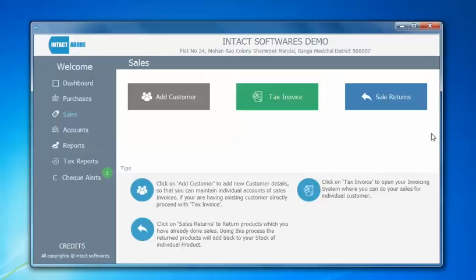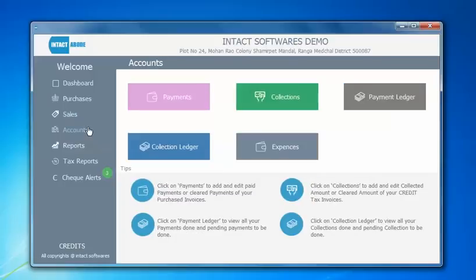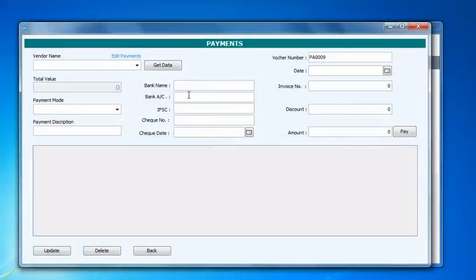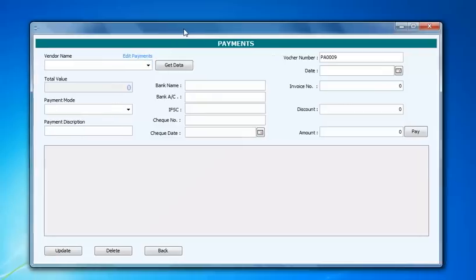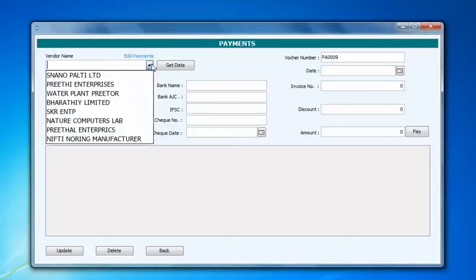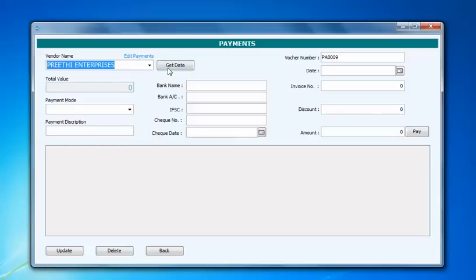So I think you have some small idea how the tax invoice, returns and add customers work. Now the only work you have to do is purchases and sales. Now when you come to accounts reports, tax reports and check alerts, this is all part of these entries only. Now every work is so customized, you only need to select a few dates and view the records accordingly. Now I'll click on accounts, payments. Now in the payments, payments is part of your purchases, right? I'll click on Kirti Enterprises and get data.